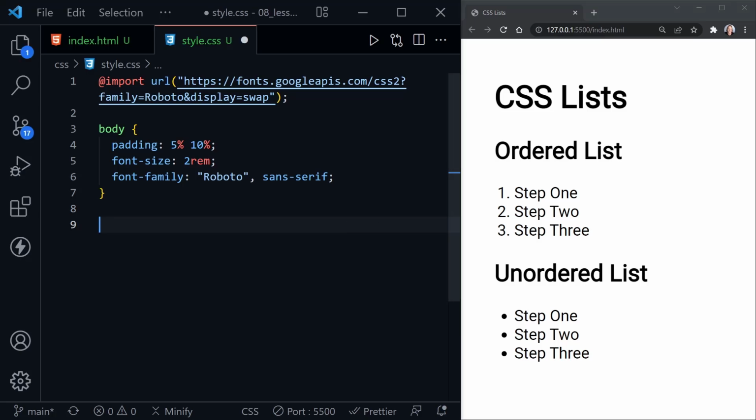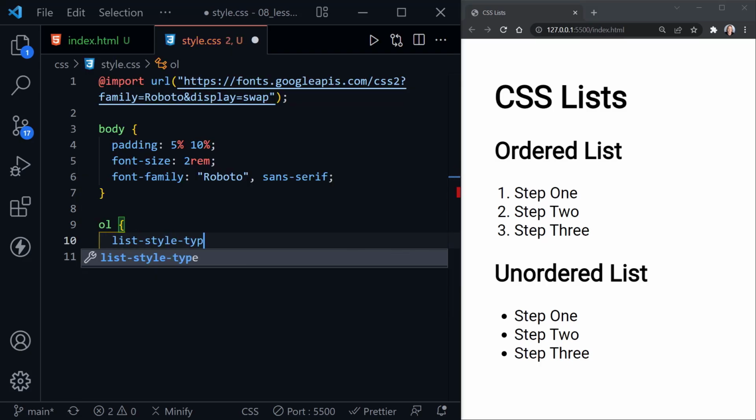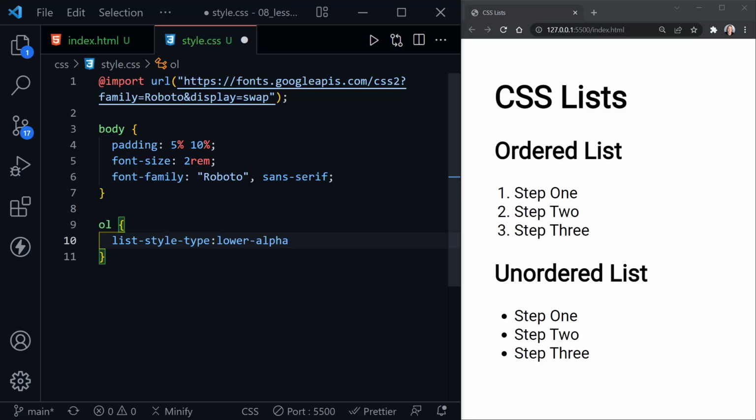Let's style the ordered list first, and the first property we want to look at for the ordered list is list-style-type. Here we get a list from VS Code, and we can choose different things to appear to the left where we see the numbers. For example, let's choose lower-alpha, and I'll save, and now we can see we have lower alphabet letters here, A, B, C.